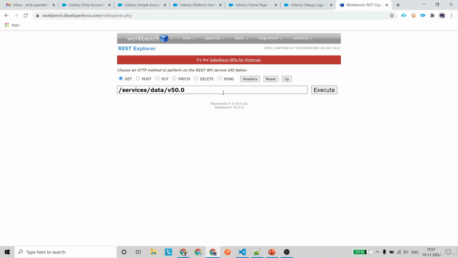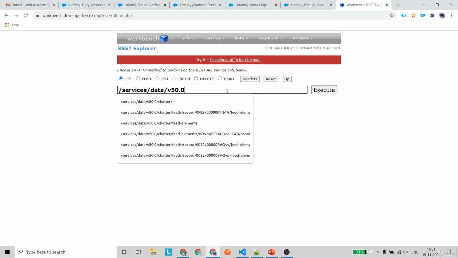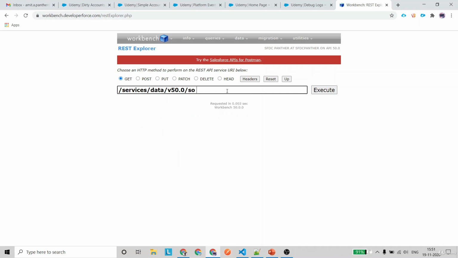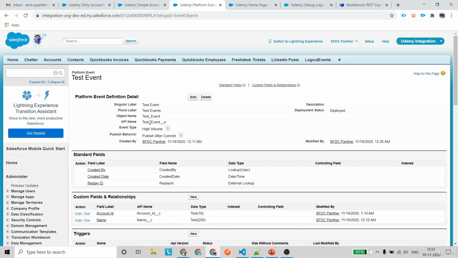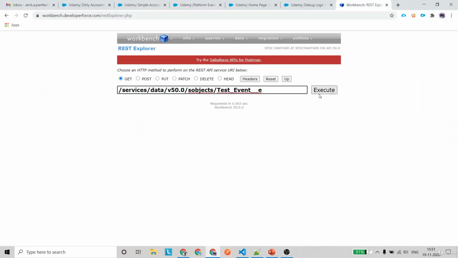Now to create any object record, which is either standard, custom or platform event, what you need to do is just go to sObjects, and then you have to put the API name of your object. And in our case, the API name of our object is Test_Event__e. And for testing purposes, to check if this URL is correct or not, just use the GET method and execute it.